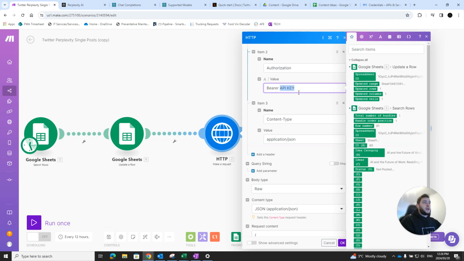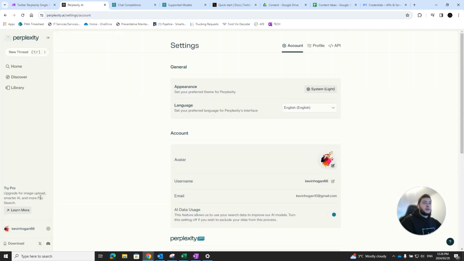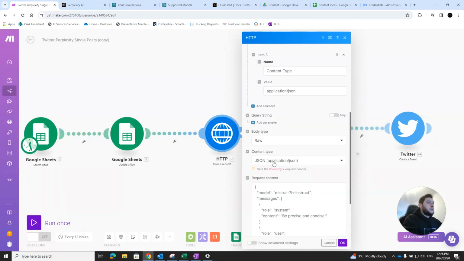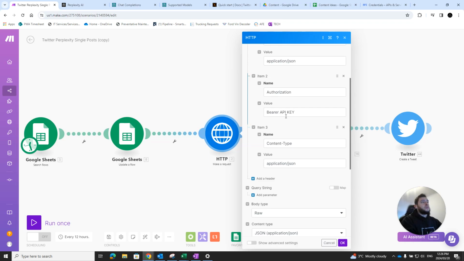So we're going to need to generate an API key for this to work. So if you come on over into Perplexity, you head over to your settings, and then right here, I'm not going to click on it because it will show my API key, but you click on API, and then you can create your own API key. And then once you have that, it's to come back into the HTTP request and plug it into this portion right here.